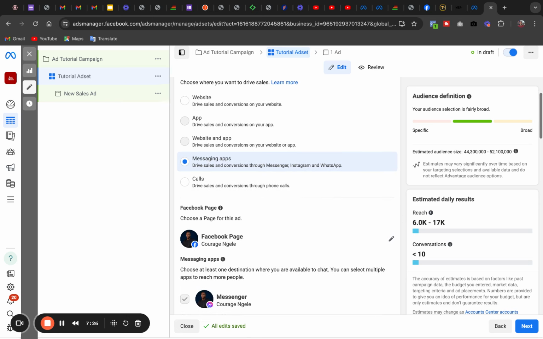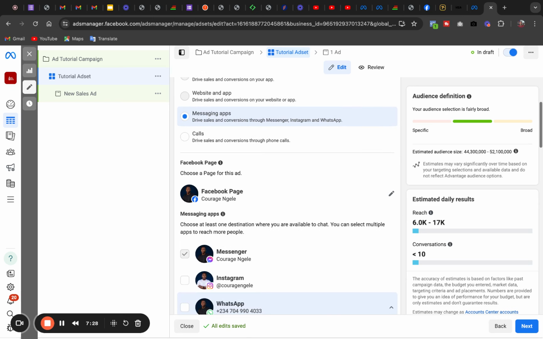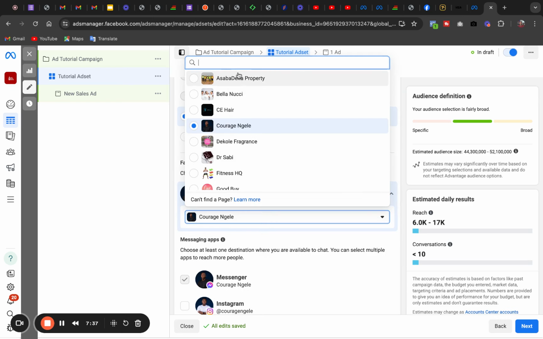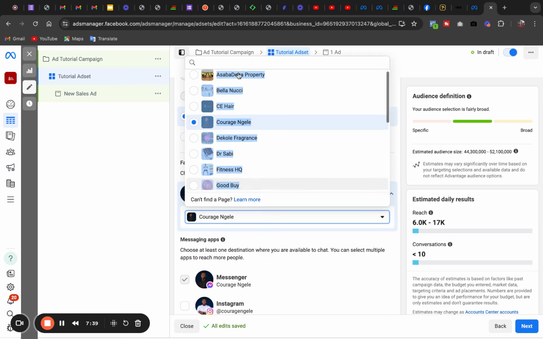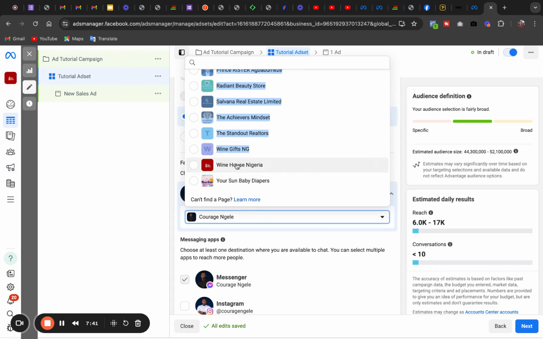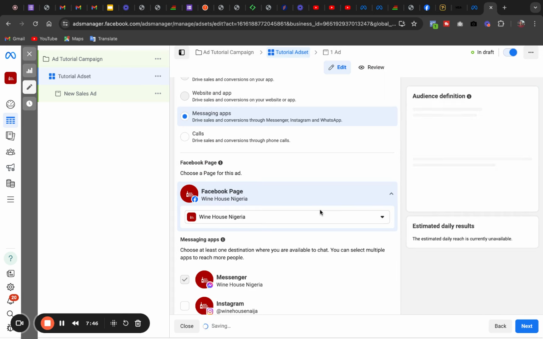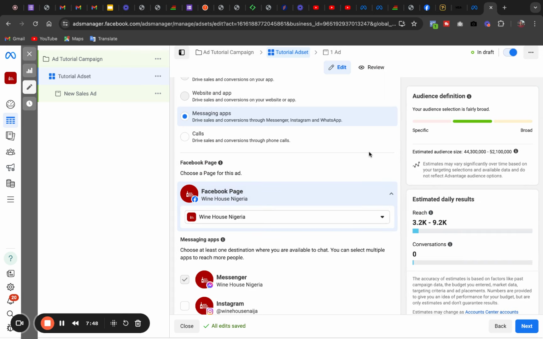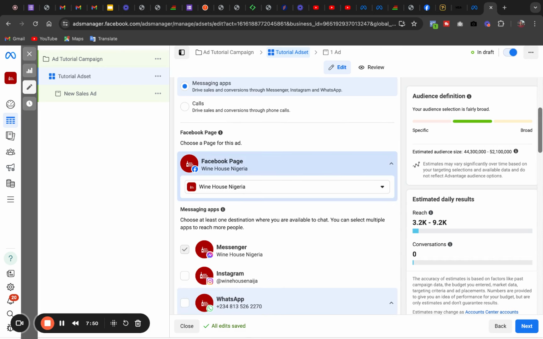Come down here to select the page. Select your page where you want to run the advert. So you select the Facebook page, and this will enable you select your Instagram page. Once you come here, the pages that you manage will automatically appear here. All the pages that you handle will automatically appear. For the sake of this tutorial, I can just select my business page, Winehouse. You can see that once you select the Facebook page, the Instagram profile automatically appears here.